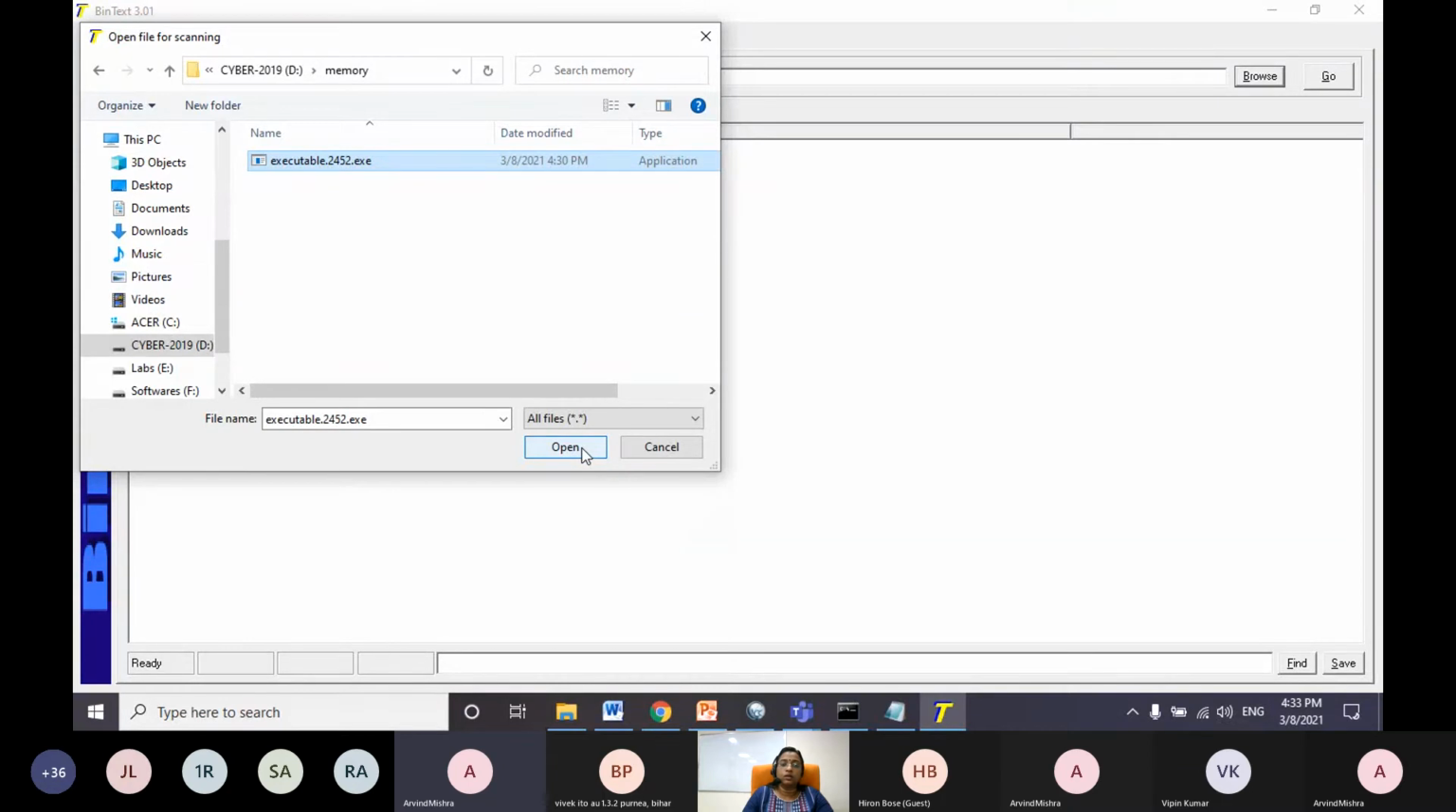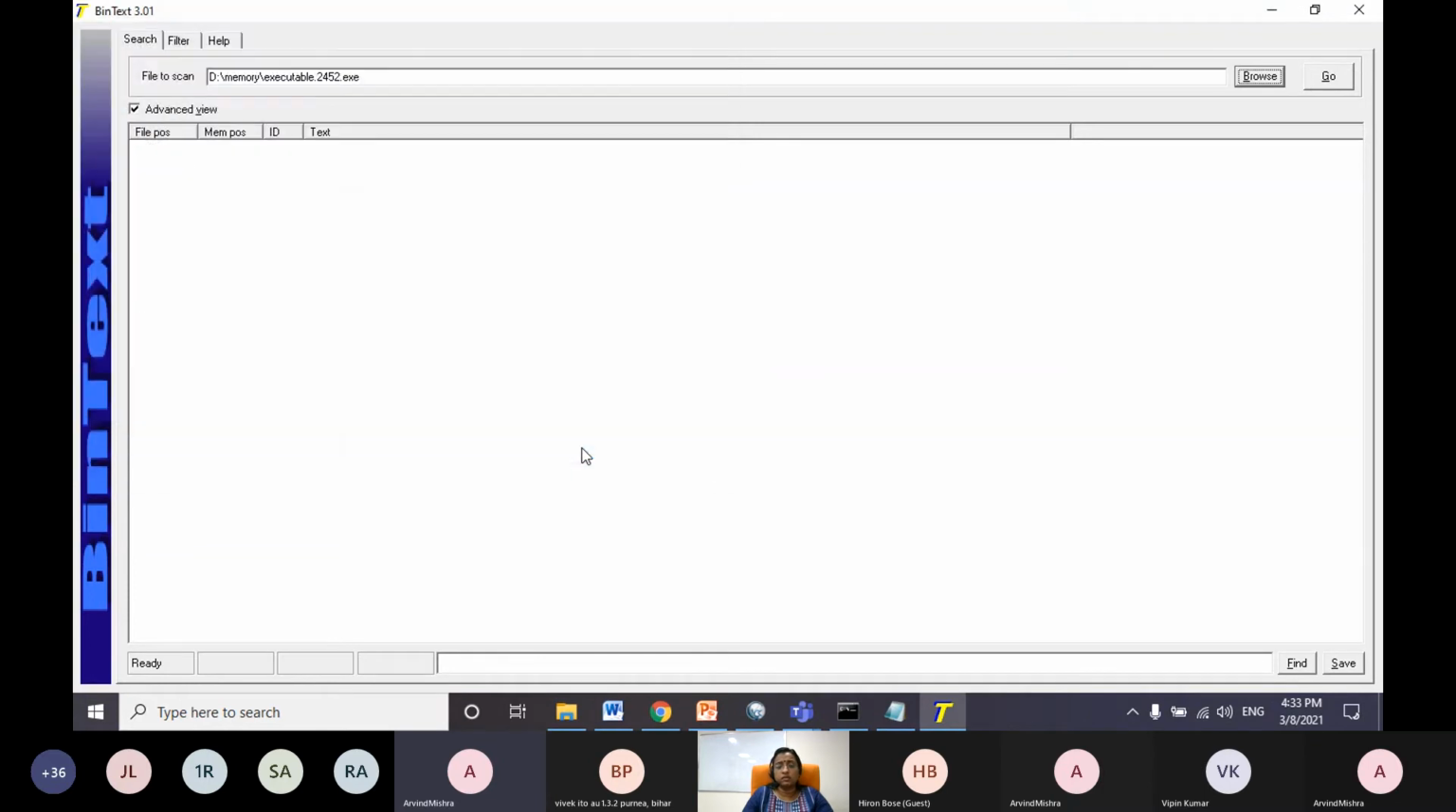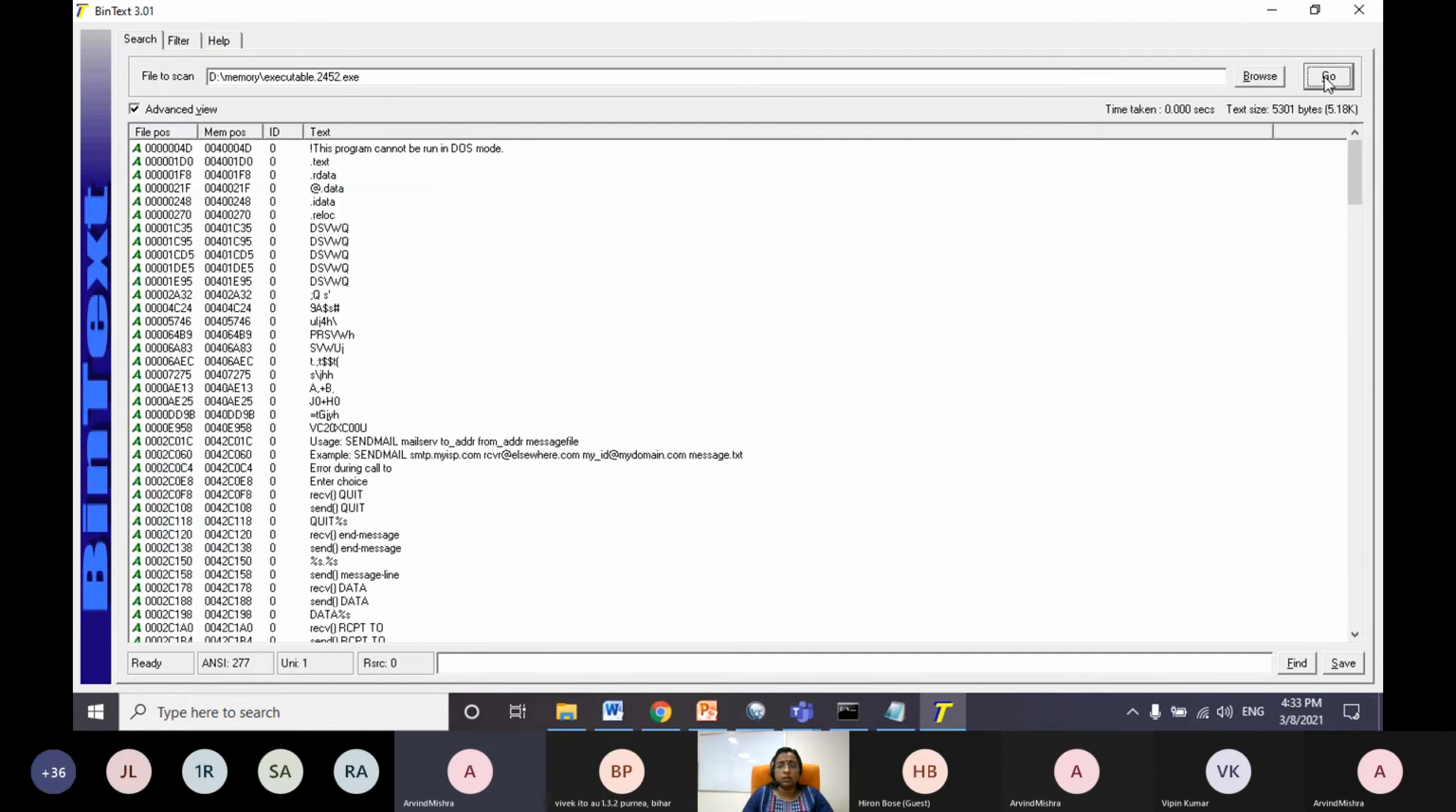I want to know whether any readable strings are present inside this exe. I am going to select this exe, then give open and give OK, go.